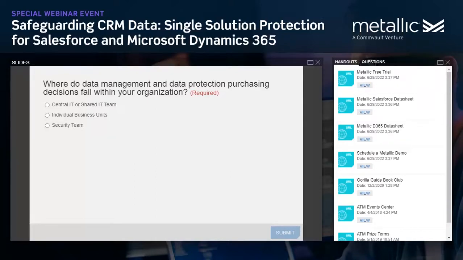Our first question comes from Brad, and he's wondering, are your backups stored in the cloud? And if so, how are they protected from attackers, ransomware, et cetera? Are they air-gapped as well?